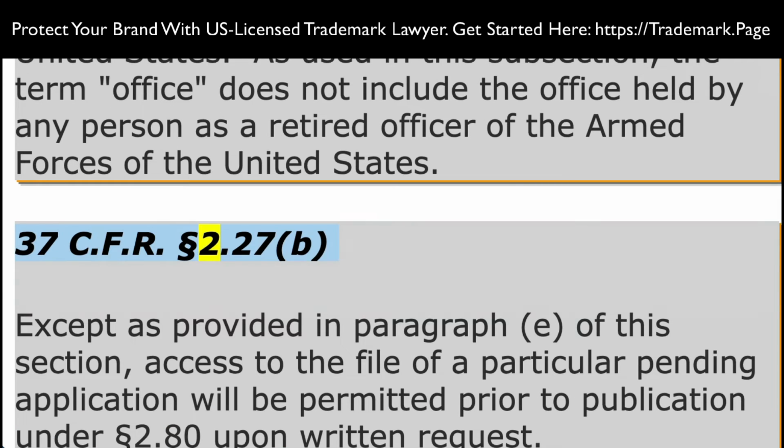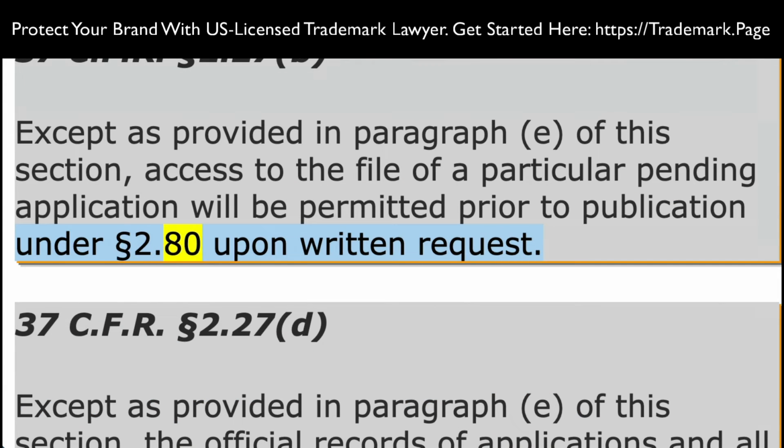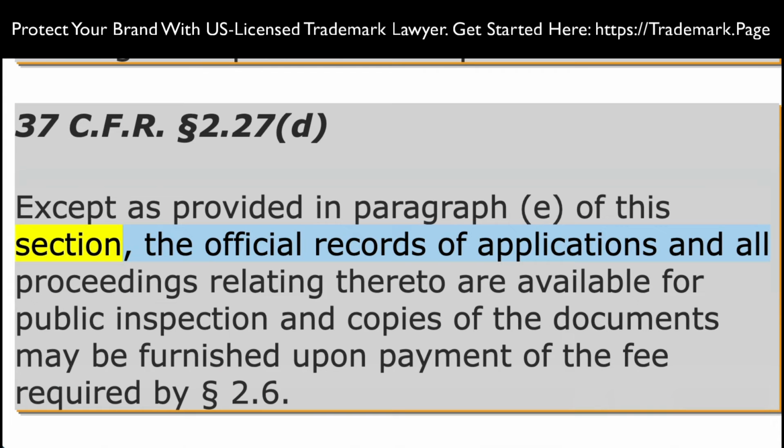37 CFR Section 2.27(b). Except as provided in paragraph (e) of this section, access to the file of a particular pending application will be permitted prior to publication under Section 2.80 upon written request. 37 CFR Section 2.27(d). Except as provided in paragraph (e) of this section, the official records of applications and all proceedings relating thereto are available for public inspection, and copies of the documents may be furnished upon payment of the fee required by Section 2.6.